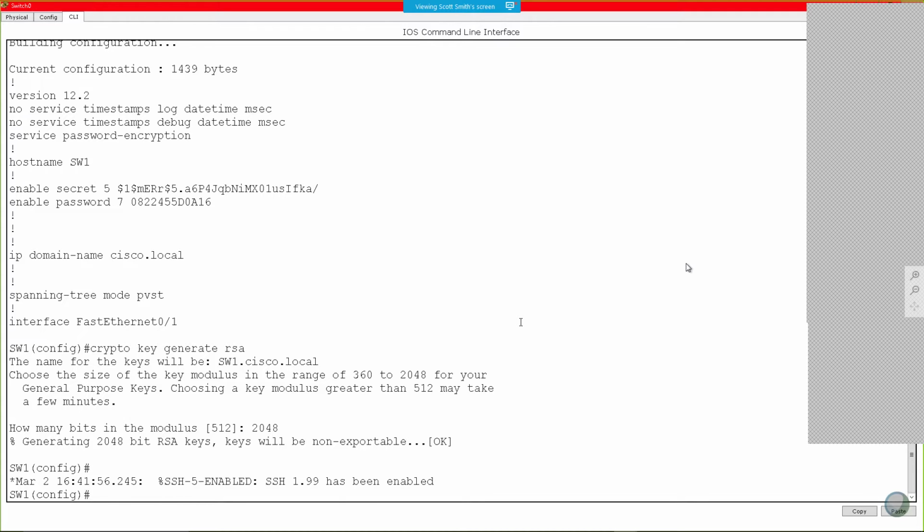You have to have at least 768 to run SSH version 2, which is going to give you the ability to run AES 256. But 2048 is generally going to be acceptable. Now you'll notice as soon as I do that, I can see that SSH is enabled on the platform, but it's SSH version 1.99. In Cisco's world, that means it's not version 2. All right. What about 1024?